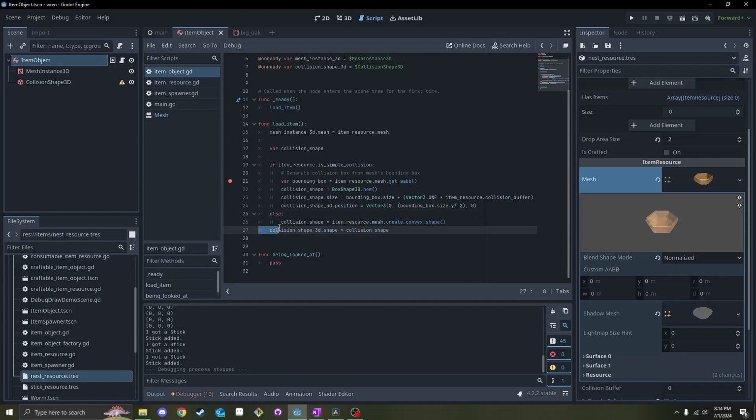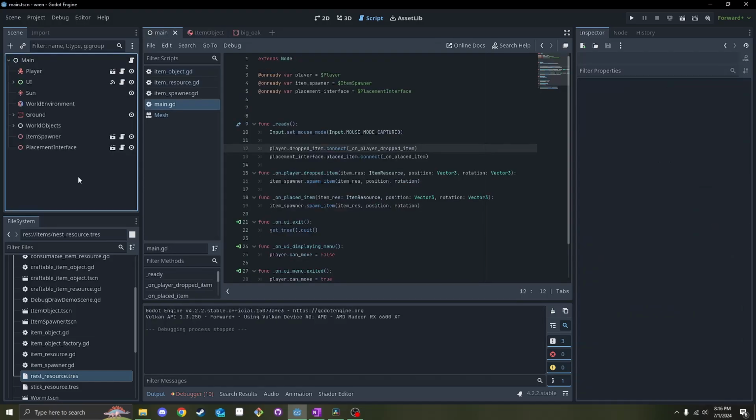Since a simple box isn't going to work for this shape, there's actually a very handy method within the Mesh class to create a convex shape. So this will actually wrap the mesh in a polygonal shape that clings to the surface of the mesh. And then finally, we just set the shape that we made, either the simple or complex one, to this CollisionShape3D node. Okay, so let's take a look at what these items look like in the game.